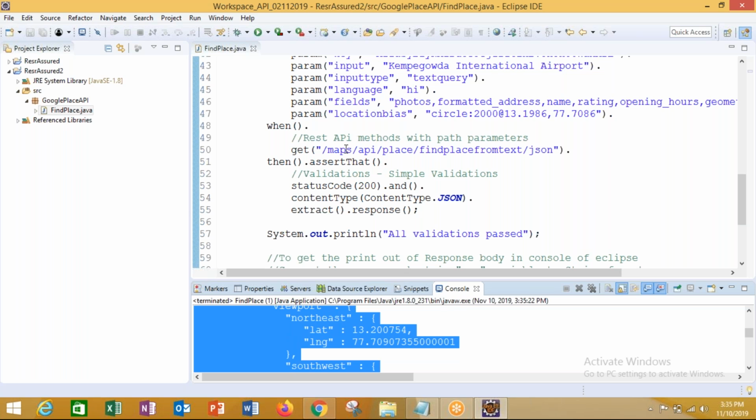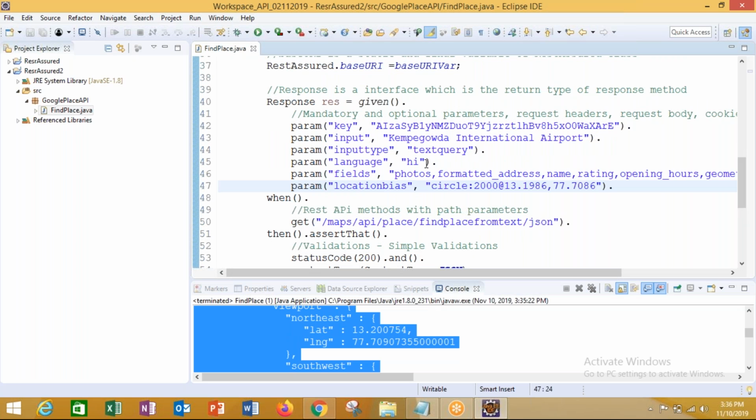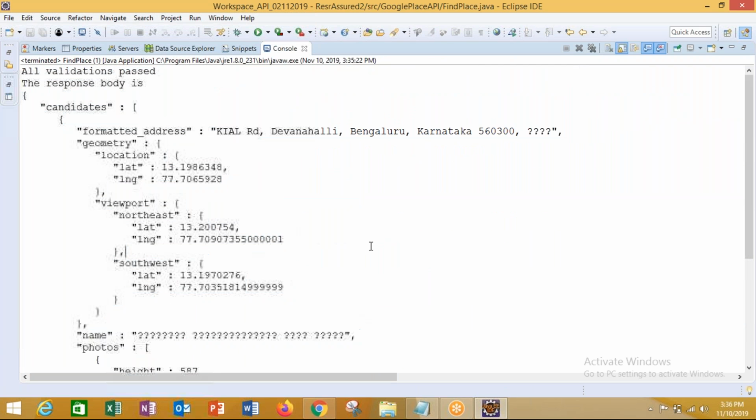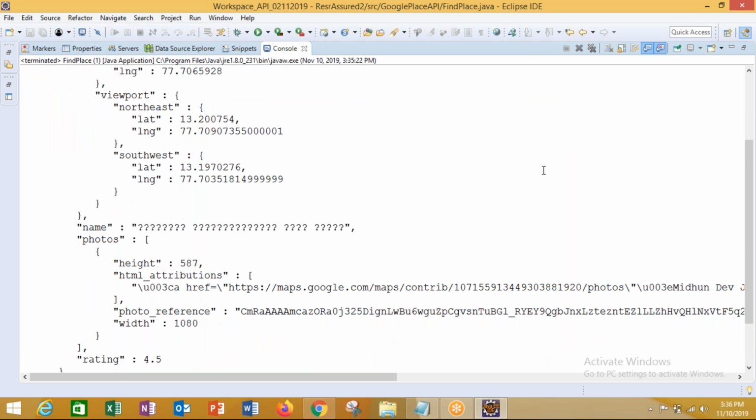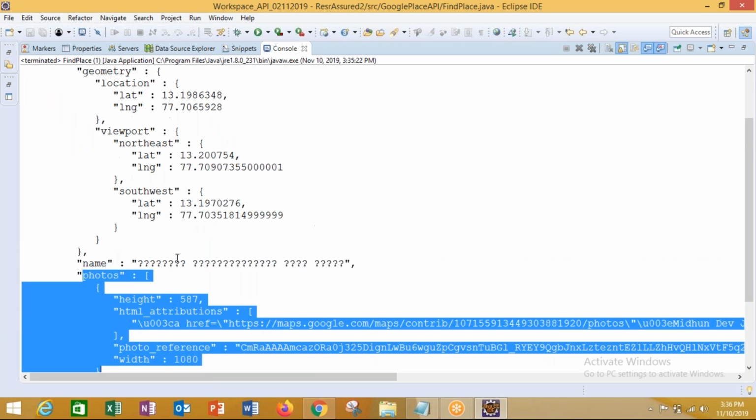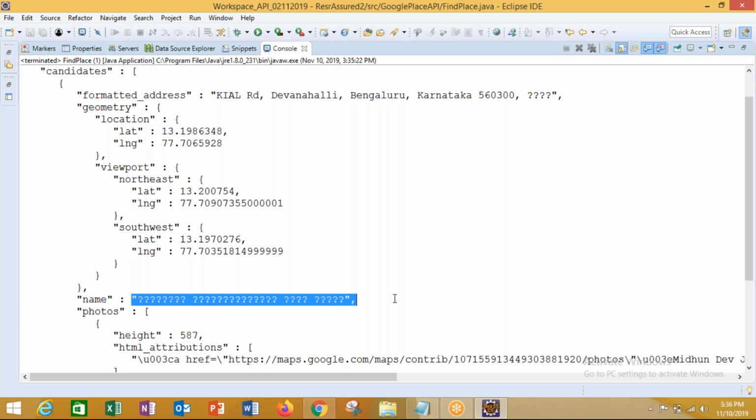And if you look at what we have requested for, it is for your Bangalore International Airport, right? Kempegowda International Airport. So am I getting something related with Kempegowda? That is the first thing. Yeah, related with Kempegowda only. I requested a photo and name. It should be in Hindi. It is not in Hindi because it's a Unicode character. The question mark suggests it's a Unicode character. That's why it is not able to print out properly.